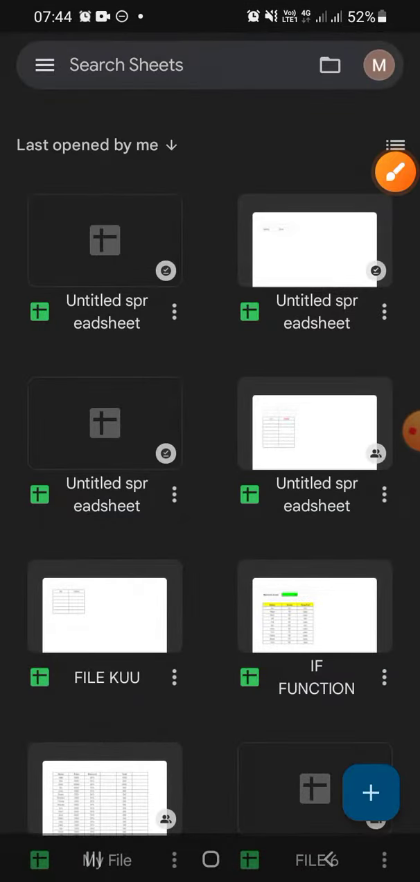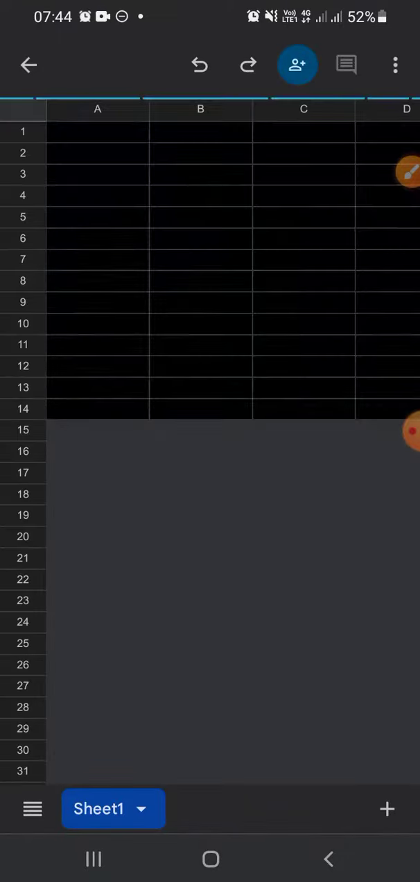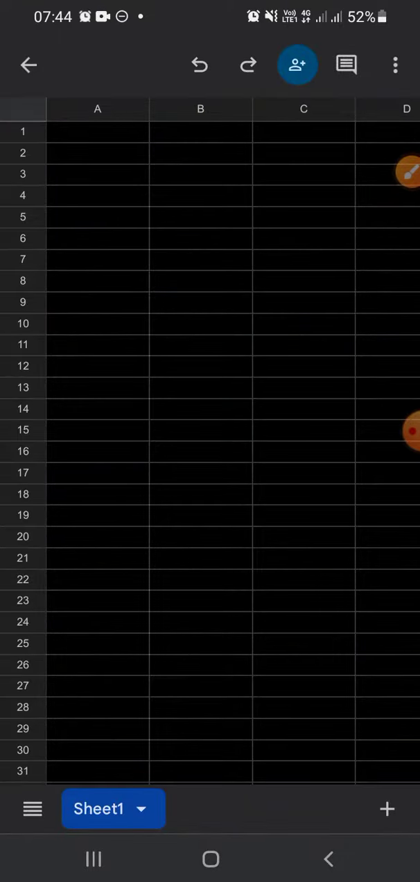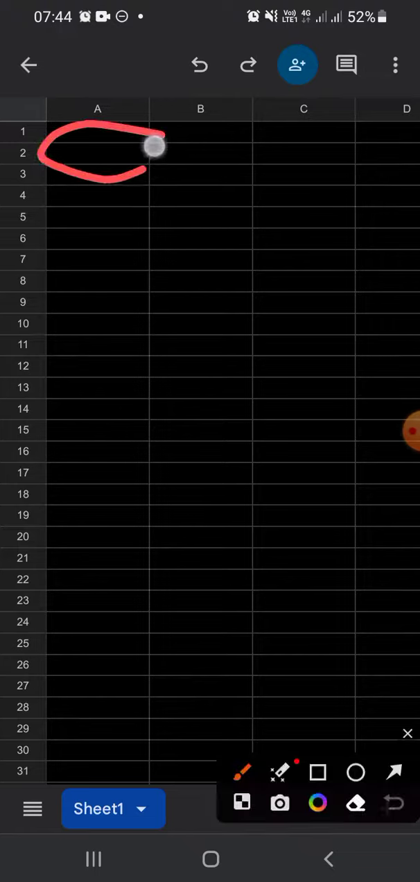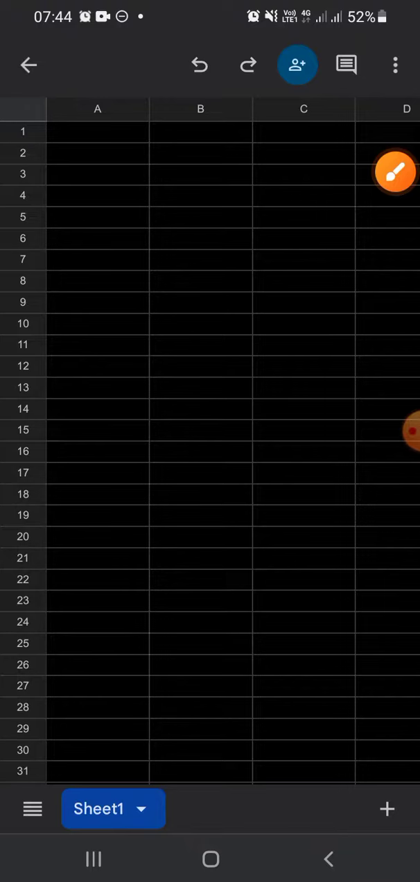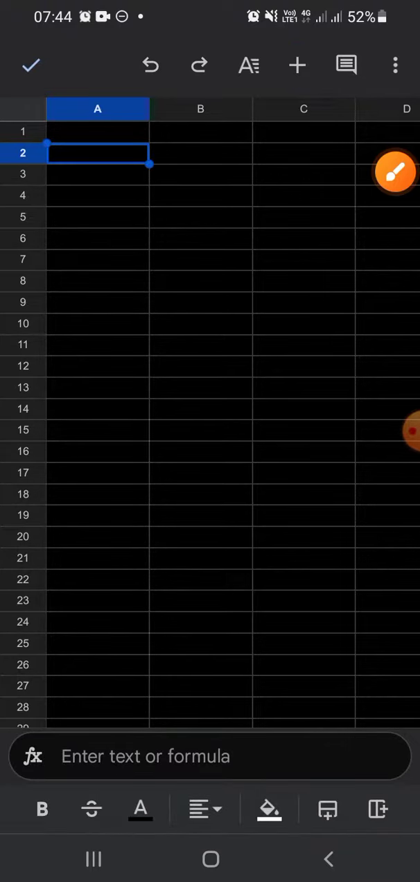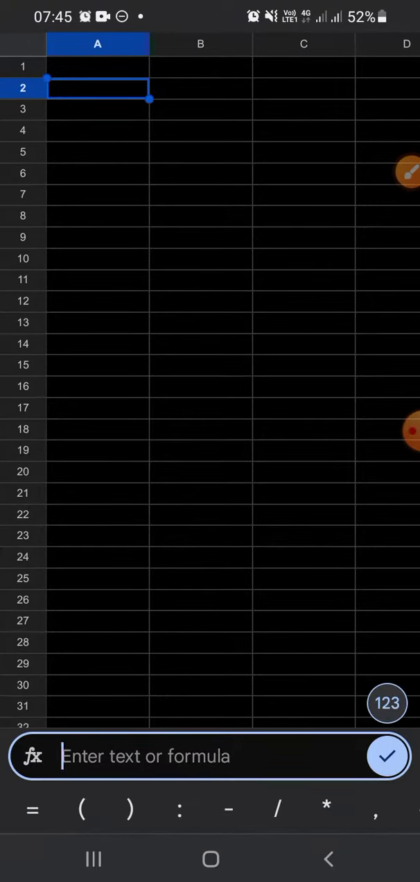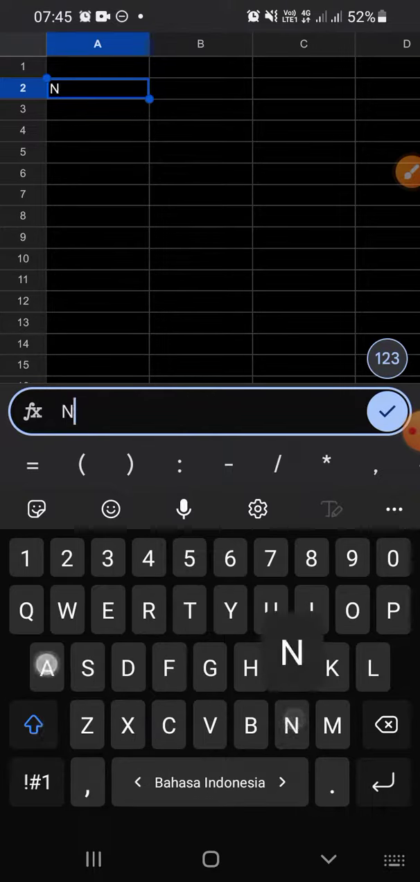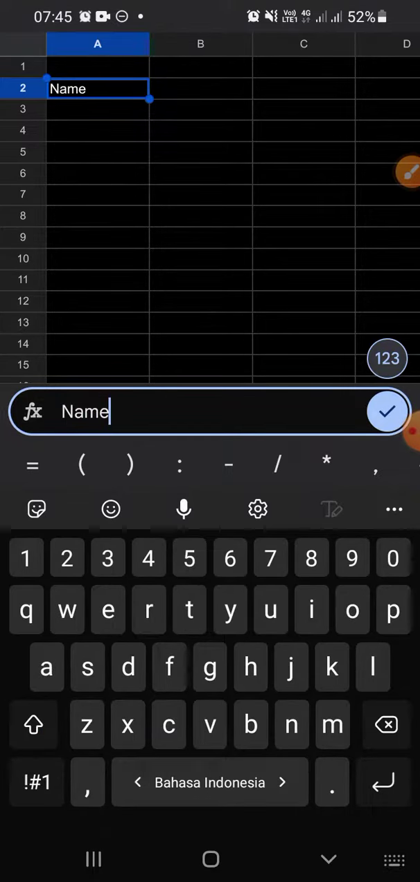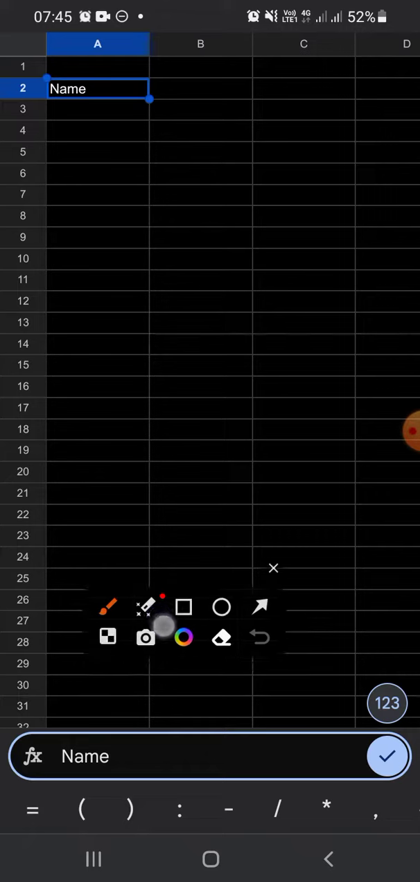Then wait for a moment. And here we go. This is the file that I have just created. If you want to type in your file, you just have to click on the cell like this. Just click on the cell and enter text or formula. For example, I'm going to type name. After that, you can click on this check mark.